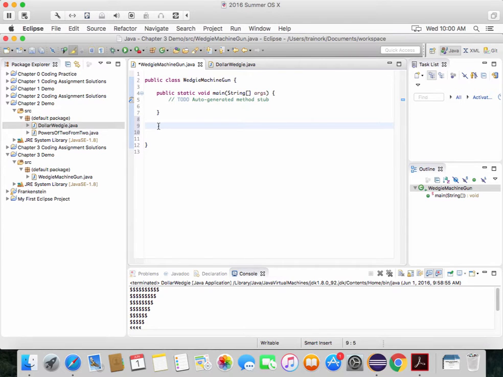Well, public static void, and I'm going to call this fireWedgie. So it fires wedgies because it's sort of like a gun of sorts. Okay, and I'm going to give it an opening curly brace, and then when I hit return, I'm going to get a closing curly brace.